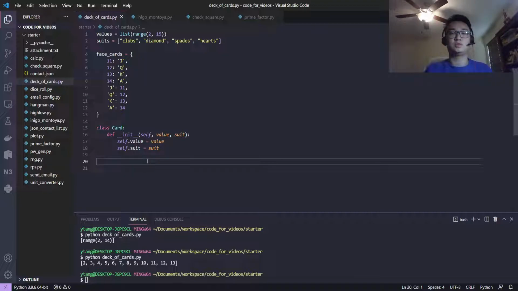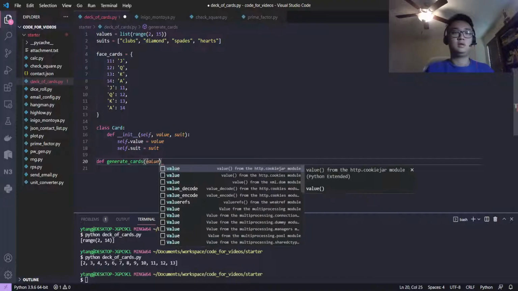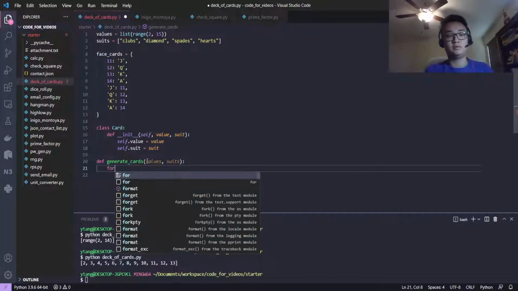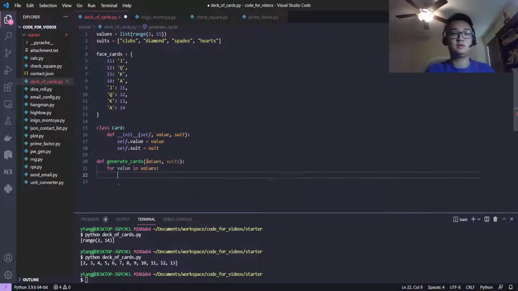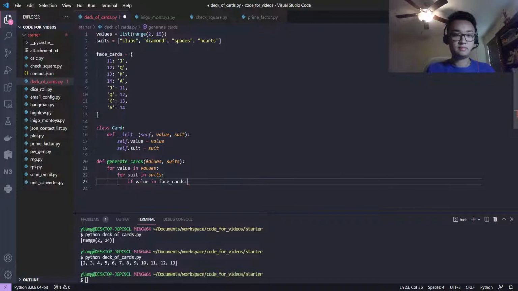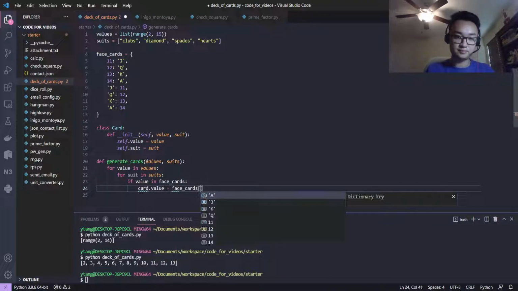Now we're just going to generate the cards. So def generate_cards. We'll take values and we'll take suits. It's up to you if you want to do suits first or values first, but we'll do for value in values, for suit in suits. If value in face cards, card.value equals face cards.